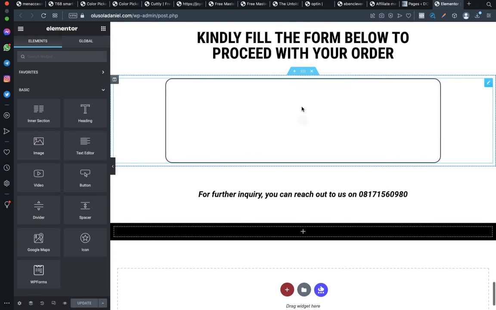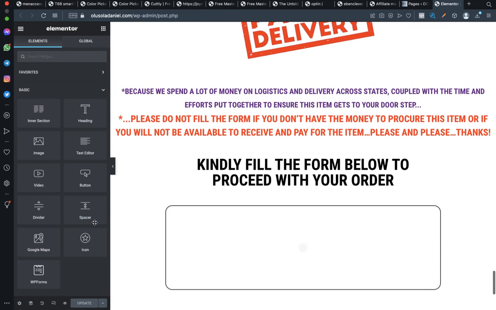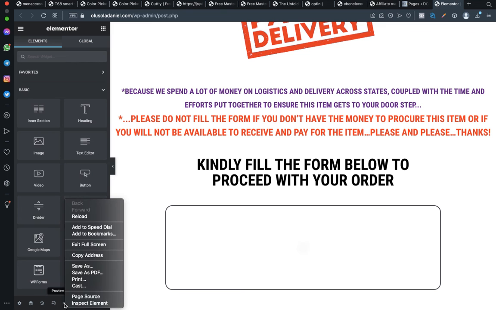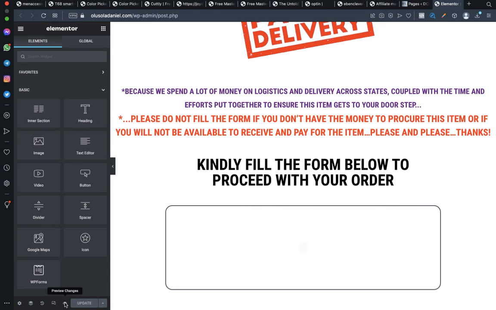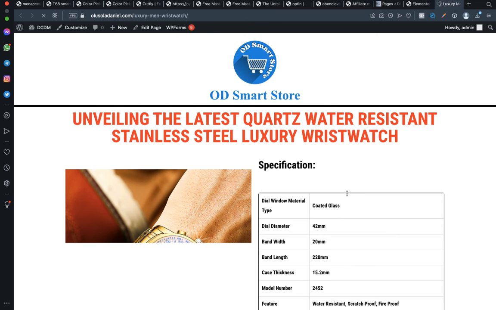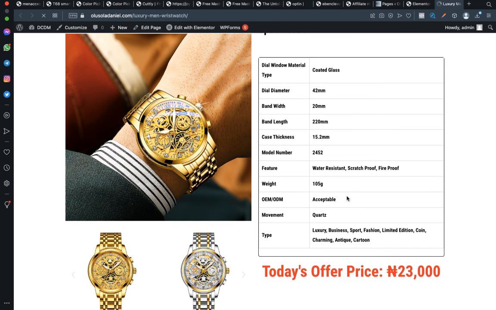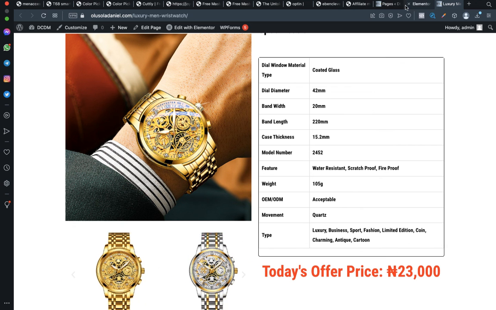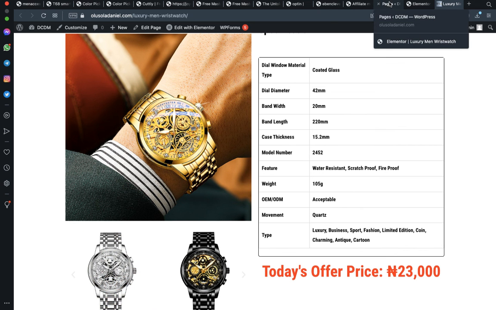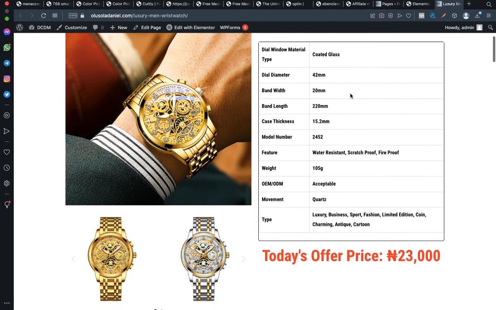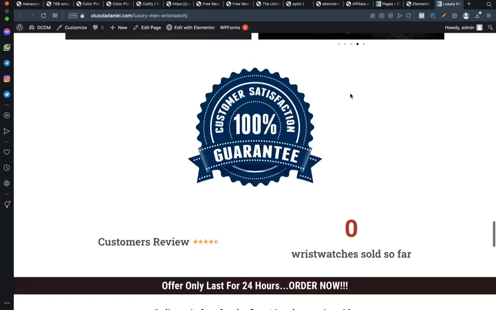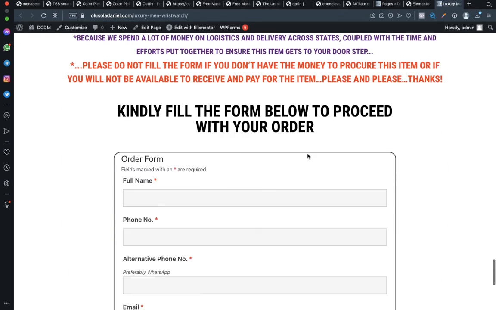This form. So how do you know if the form is missing or not? Let me open it in a new tab for you, or let me just preview so that you can see it. This is the main site, where I exported the page template from. As you can see, the form is here.